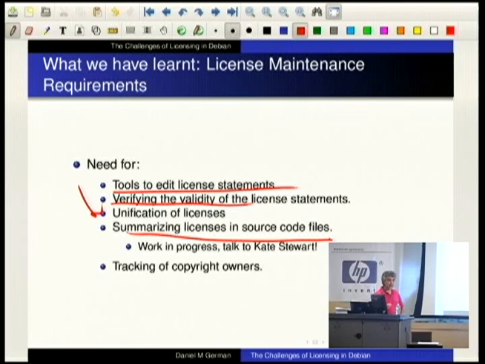Then there is summarizing licenses in source code files, and that's work that Kate Stewart is doing with some people from industry. There's a standard towards an XML specification to document the licensing of files within a source code file. It's called SPDX, and Kate will talk about it next week at LinuxCon. And what is the goal? That the spec will be ready by the end of this year, right? Okay. So that's towards having a way to precisely document it.